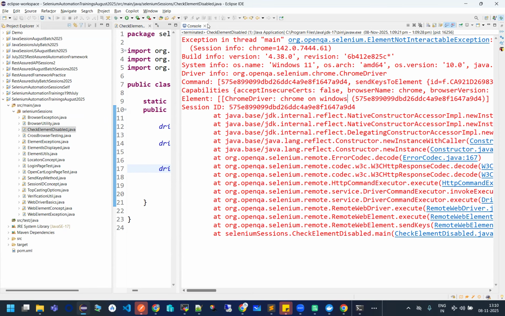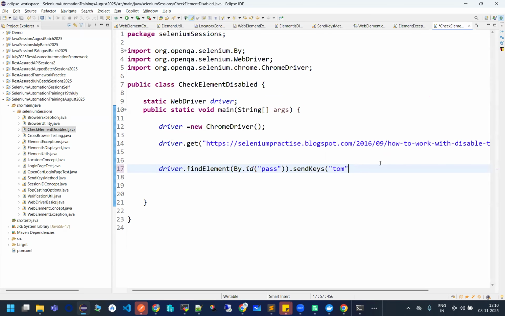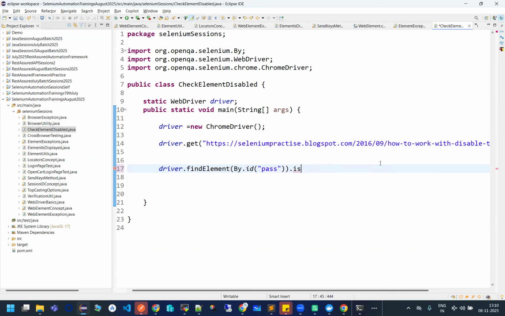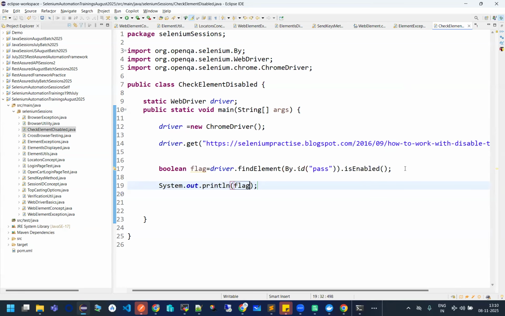But with the help of code, can I first of all check whether this element is enabled or not? What is the method? I have a method, isEnabled. See this. It is going to give you a Boolean value that whether the element which you are trying to interact with is enabled or not. Let me just try to print this without interacting with it even. Let me see whether I'm getting true or false.